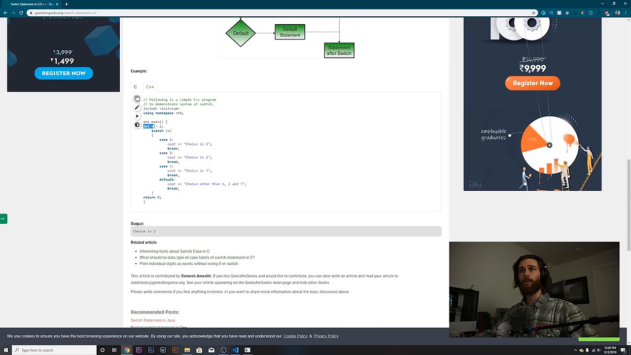We have declared our variable x of type int, so we know it's going to store an integer value. And we're assigning x the value of two, so now x equals two. Switch on x, so we're passing in the value of x, which is two, so we're going to go to case two. So now we're going to do whatever code is within our case two, and that is print out "choice is two." You can see right down here, actually, choice is two.